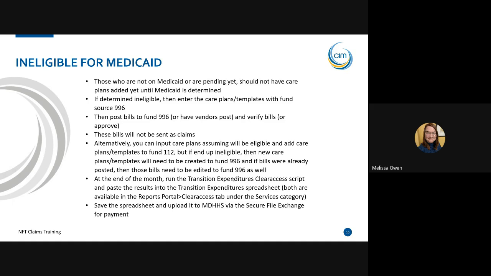If deemed ineligible, then enter the care plans and templates with the fund source 996 like you always did in the past, and post those bills to that fund source, or have the vendors post and verify, all that jazz. Those bills are not going to be sent as claims because 996 is not sent as claims.